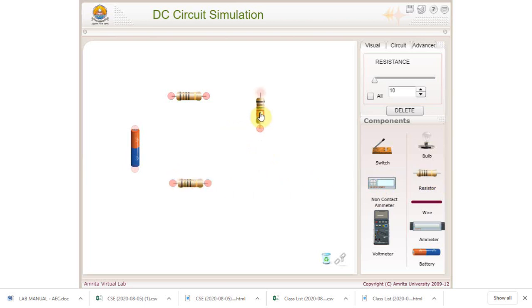Then you can change the positions as you wish. Now, after placing your resistor, if you click on each resistor, you can change its value. For this resistor, I am going to give 5 kilo ohm, that is 5000 ohm. So give 5000 ohm. Then for this resistor, I am going to give 10 kilo ohm, so 10,000 ohm. Then for the third resistor, I am going to give 7500, that is 7.5 kilo ohm.